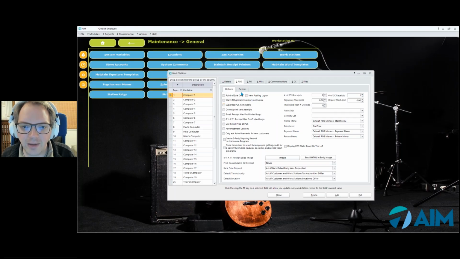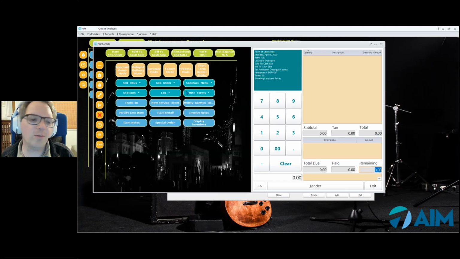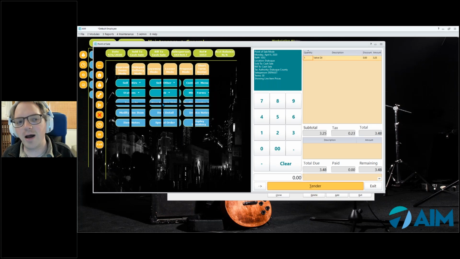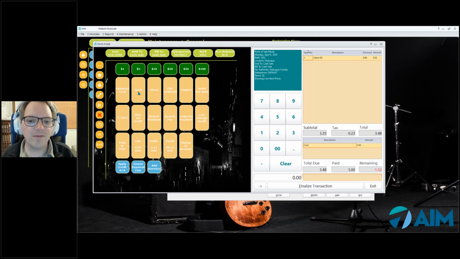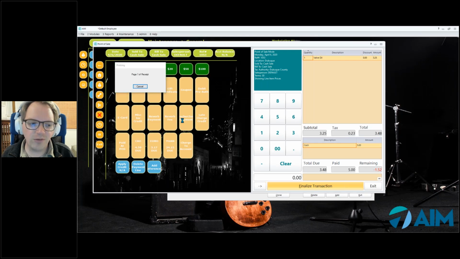Normally when you're doing these transactions, I'll pop up a quick sale over here. The amount remaining over here, if I do an item, RT14, and I take an overpayment on that, so they hand me a $5 bill and I click that $5 bill there, you'll notice that it comes up and reminds me that I owe them $1.52. When I finalize that, it'll of course print the receipt for me.